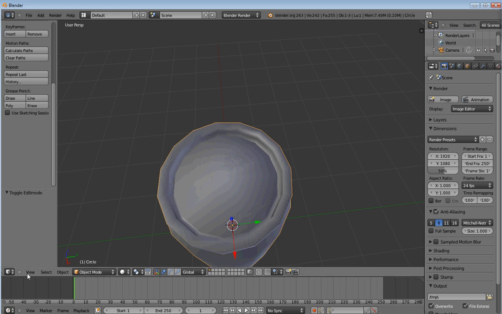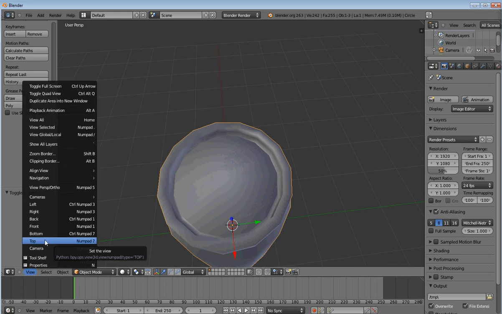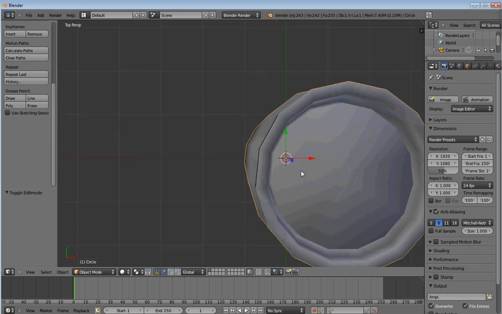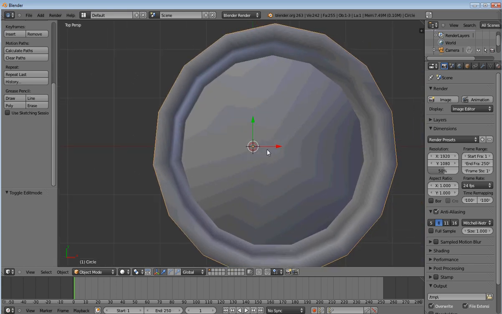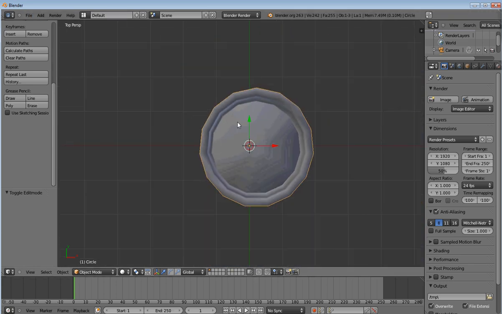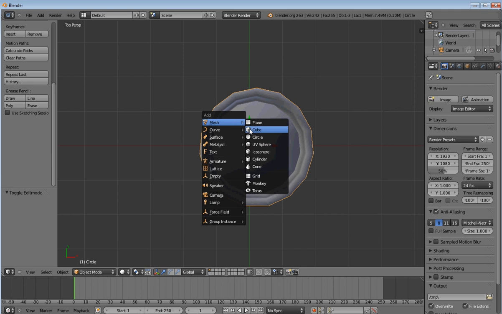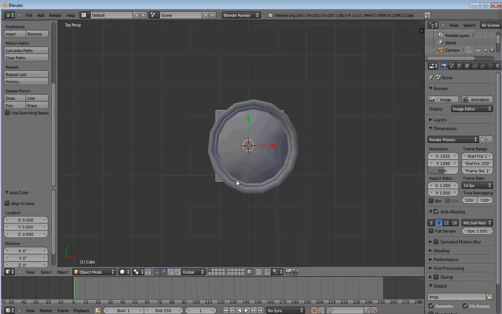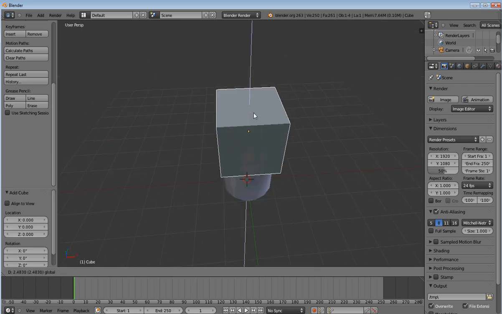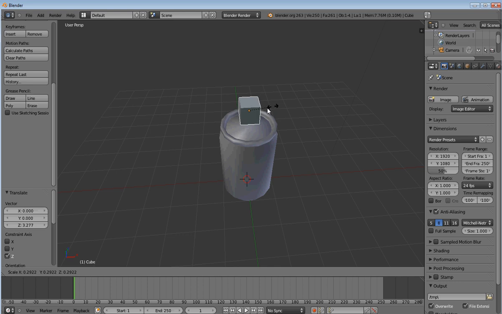Okay, so we're going to go to our top view right here, or your number 7 on the number pad. We are going to add a cube, and I guess I should have waited to go to the top, but we're going to scale that down, go back to the top view.